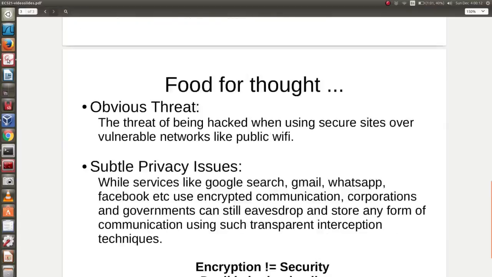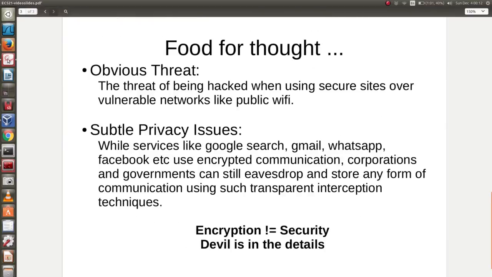What we just saw is an obvious threat that yes, we can be hacked if we are trying to use secure sites on vulnerable networks like public Wi-Fi in a coffee shop, but there are far-reaching privacy issues. We take comfort in the thought that services like Google Search, Gmail, WhatsApp are all end-to-end encrypted, but corporations and governments can set up these transparent proxies which we will not know our communication is passing through, and they can clearly eavesdrop on it and store any form of communication that they want. I would like to close on that thought.